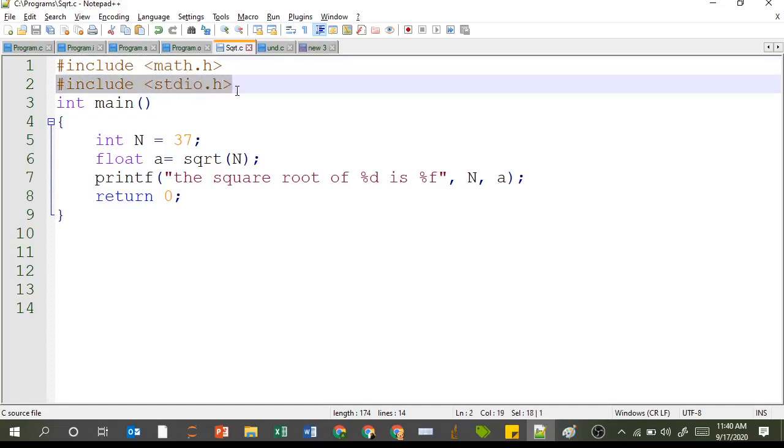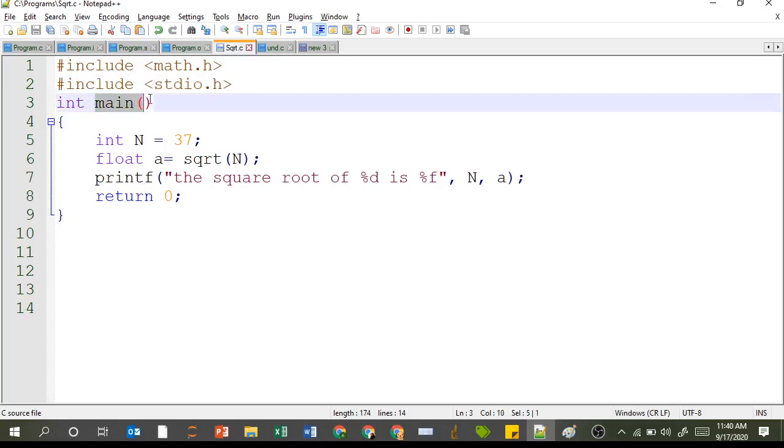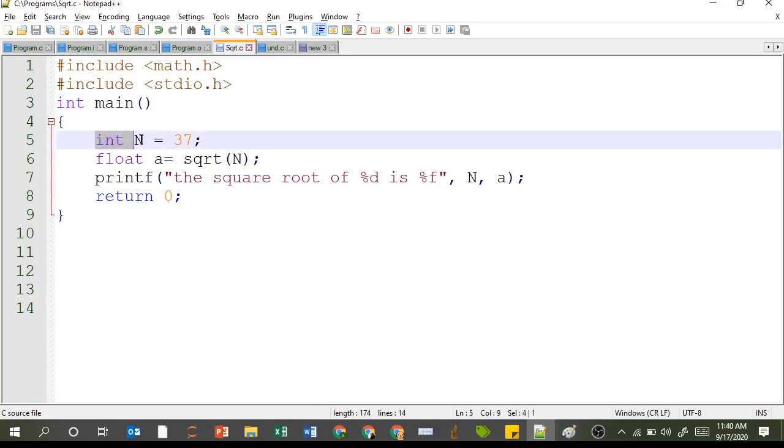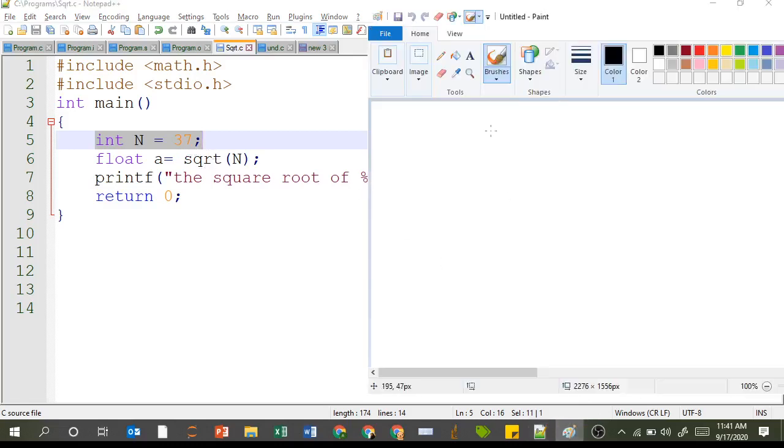This include stdio.h, as I have already explained, is going to include the content of this file into the source code. And this is the main function from where your program actually starts executing. Now what is written over here? In this program, I'm trying to find out the square root of a number, and the number I would like to take the square root of is 37. So n is the number, and in this n, 37 is stored. What type of number is this? I am saying this is an integer type number.